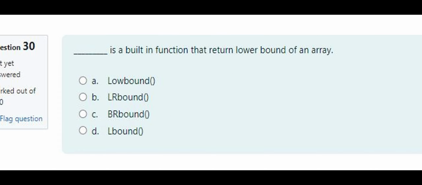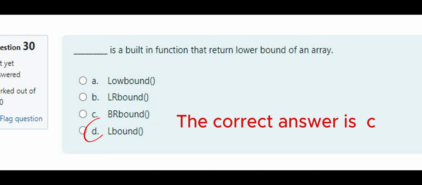Dash is a built-in function that returns the lower bound of an array. Options: A, LowBound; B, LRBound; C, BRBound; D, LBound. Correct answer: D, LBound. Explanation: in many programming languages, especially BASIC, VBA, and VB.NET, the function LBound, short for lower bound, is used to retrieve the smallest available index, the lower bound, of an array. The other options are not standard array functions in any common programming language.